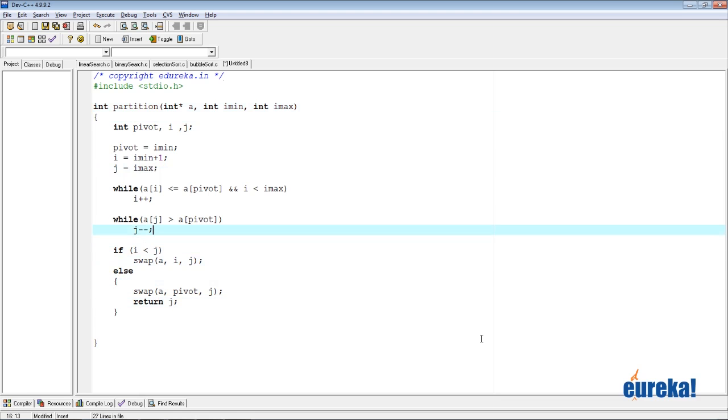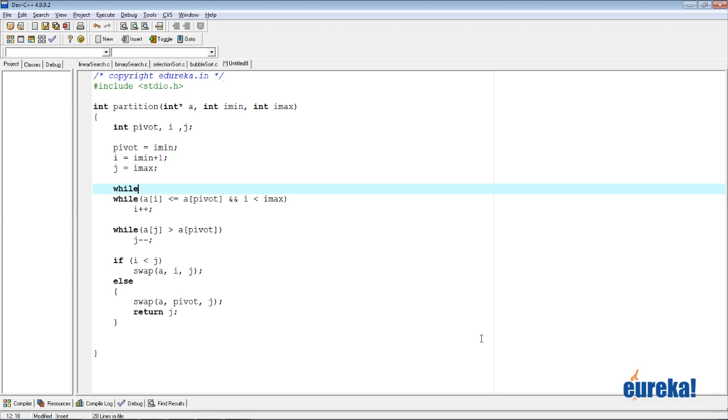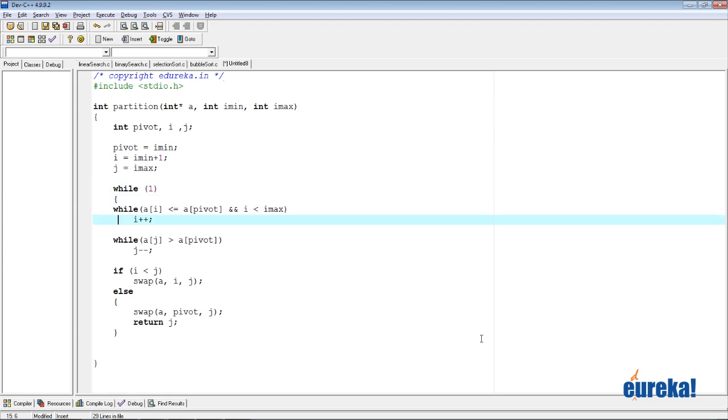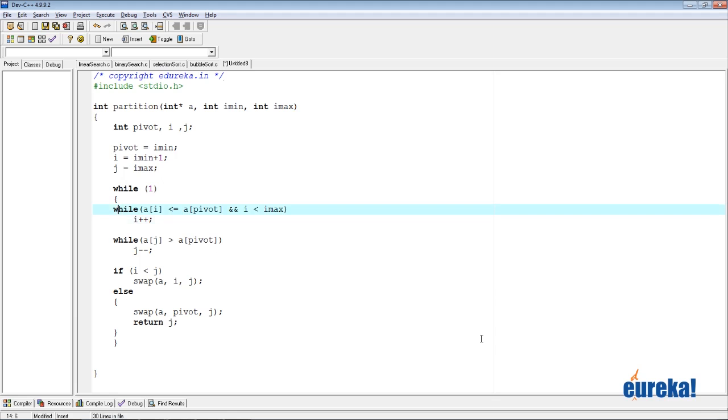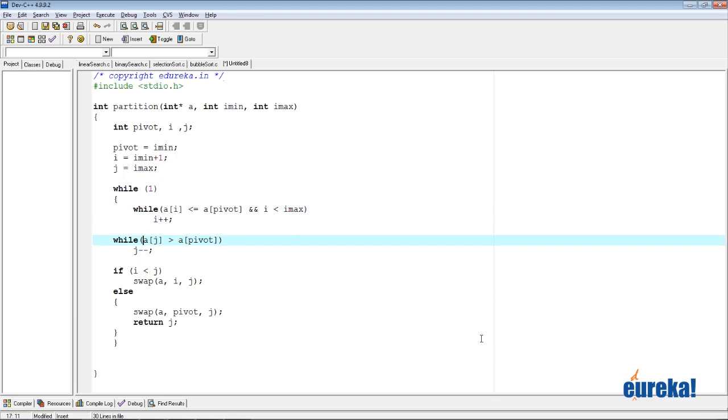So this is simple. Now if i is less than j, we swap, but the algorithm doesn't end there. We need to continue again. Again, we need to move i forward and j backward, and this needs to go on till i becomes greater than j. So all we need to do is have this entire thing in a loop, while 1. So all this goes into the loop.